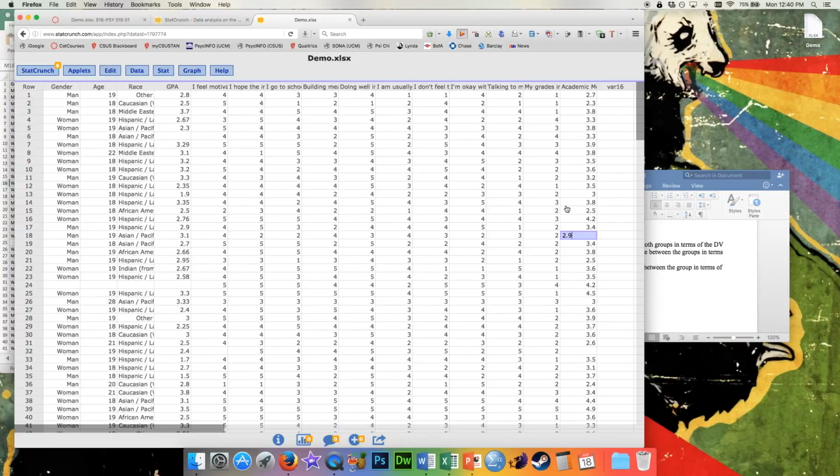So to do this, to split up into 2 groups, you first need to figure out where the average is. What's the average academic motivation score, so that those who fall above the average can be high in academic motivation and those who fall below it are low in academic motivation.